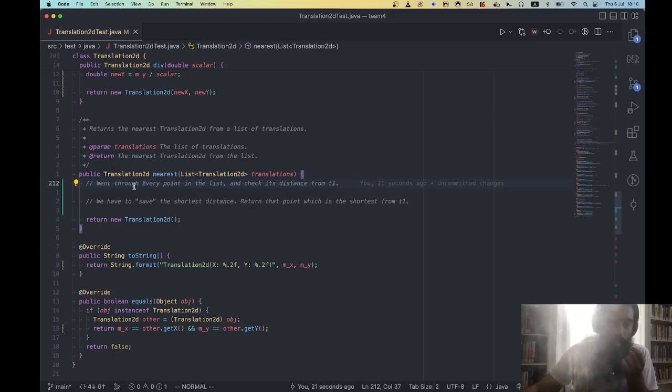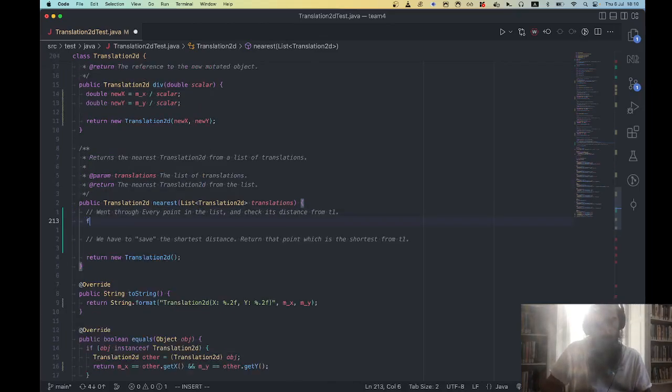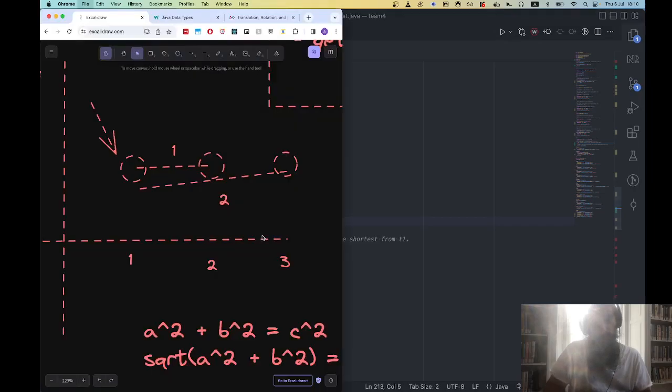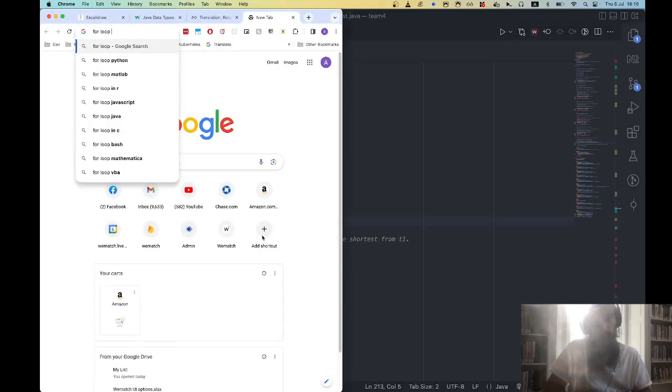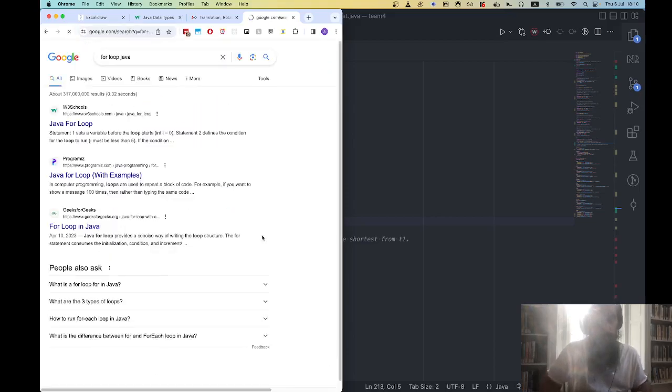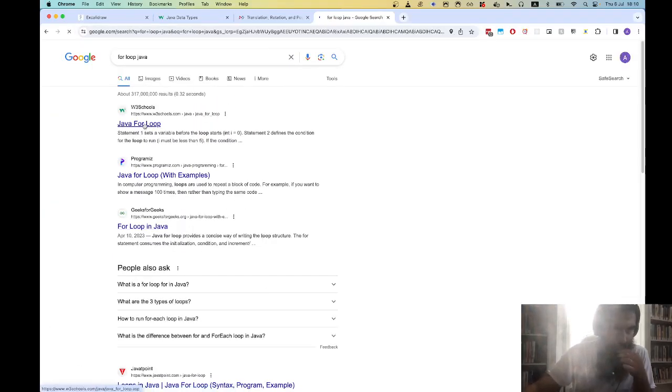And the first question is, how do we go through every point in the list, or every Translation2d object? Well, there's many ways of doing it, but the way that I'm going to show you right now is what we call a for loop. And let's actually just go for loop Java. Let's look at what this is.